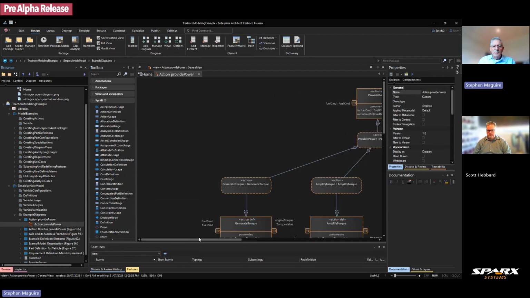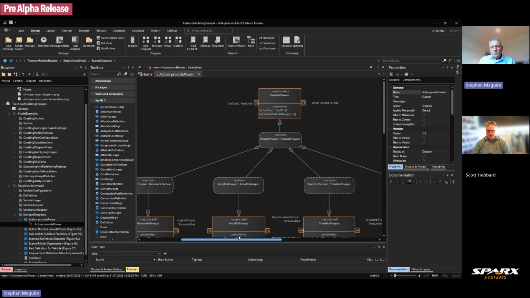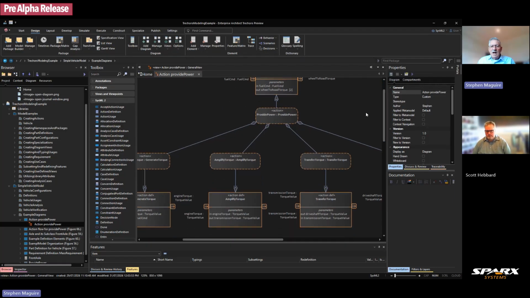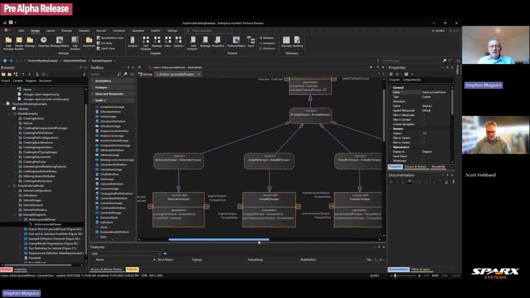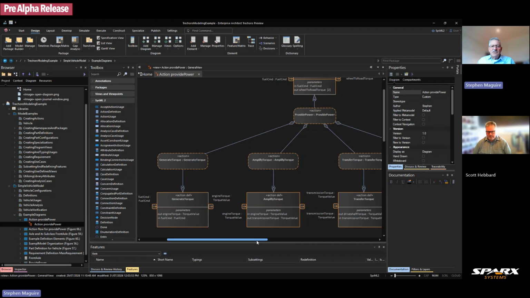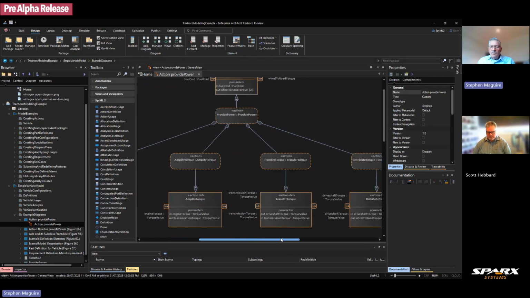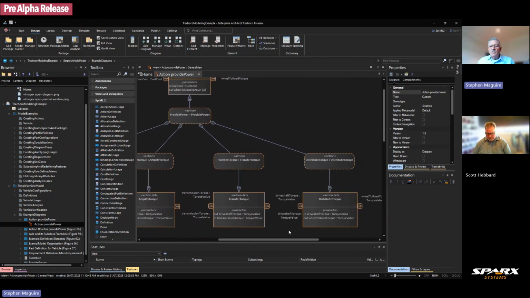The reason we're calling this a structural view is because even though an action is really a behavioral type of element, it does participate in a structural view. What we're demonstrating here is the action provide power, which is comprised of a number of other action defs: generate torque, amplify the torque, transfer the torque, and then distribute the torque.